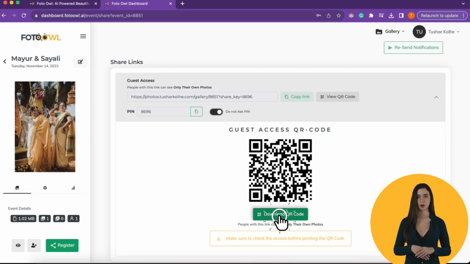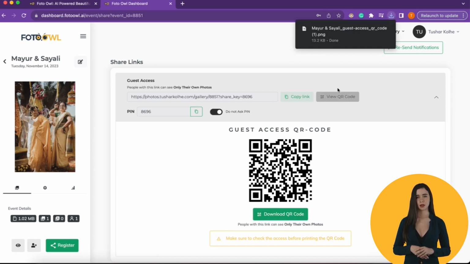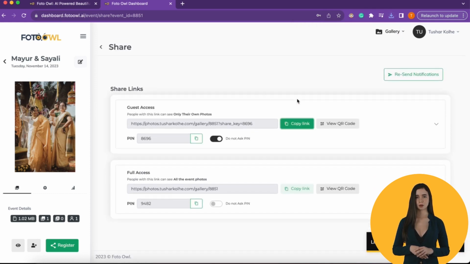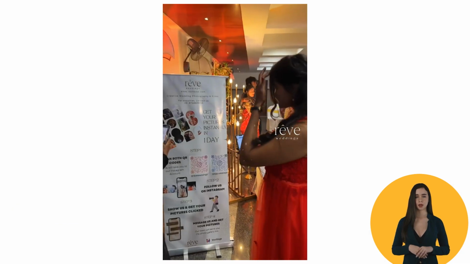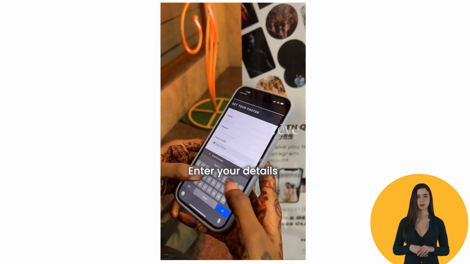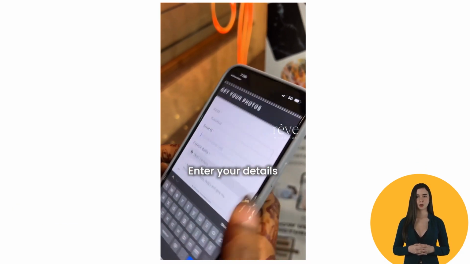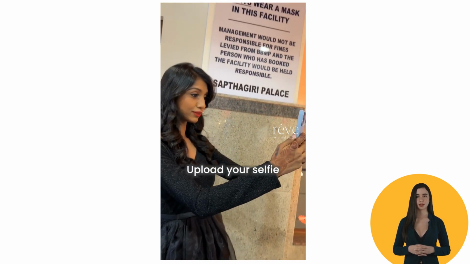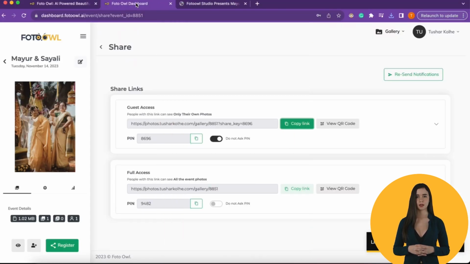Now download the QR code and use it to create some creative standee with your branding for the event. You can also copy the registration link and share it on WhatsApp or email. You can place this QR code in the event venue and guests can scan the QR code and register themselves by uploading a selfie and contact details.